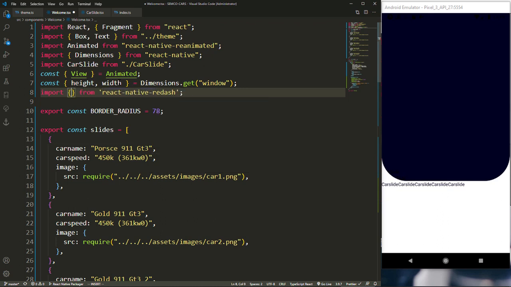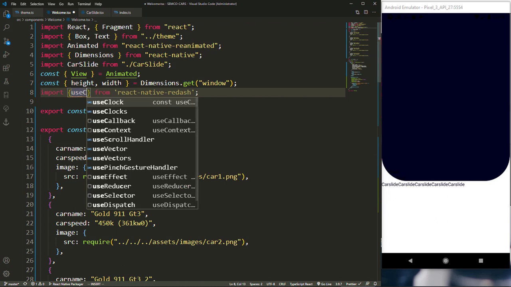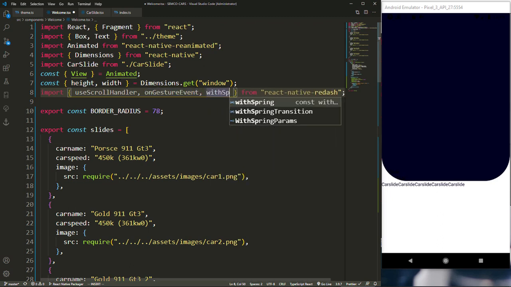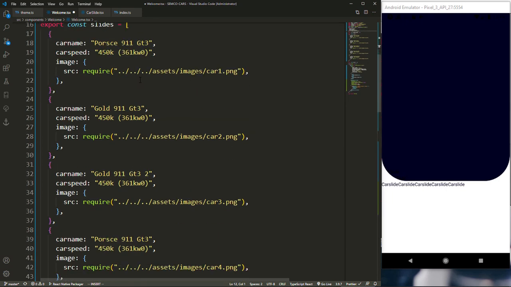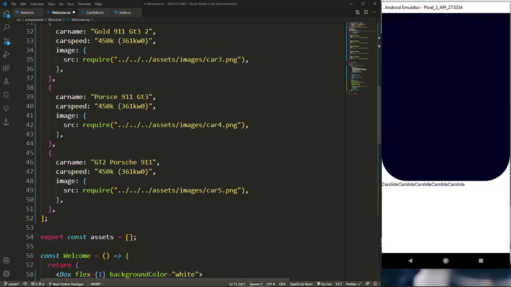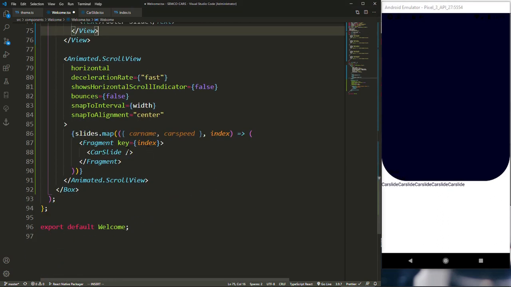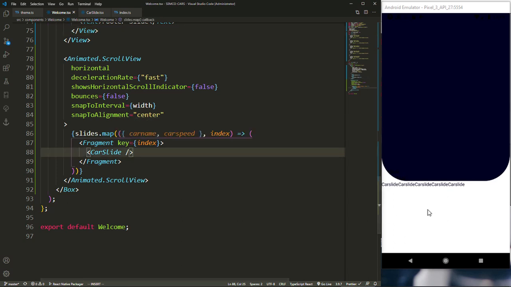So what I want to import here is the use scroll handler. So we also have to import the onGestureEvent for the height animation, and also withSpring to create a spring transition that is going to be really very cool whenever we tap on this. So let's go ahead and fix for the slide before we come over to the top animation. Let's go ahead and fix the width of each of these slides.